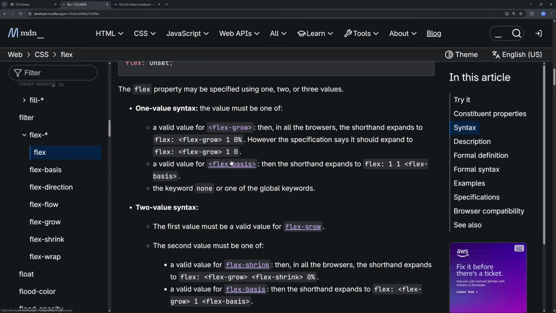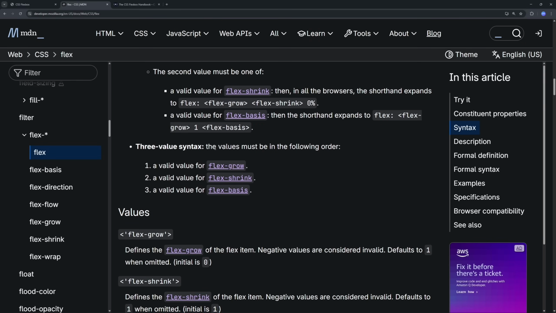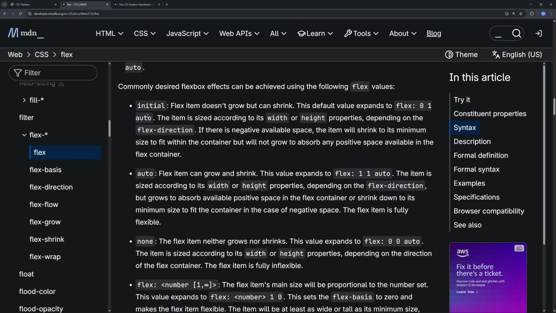Now here we have all of the description of the 1 value syntax, 2 value syntax, and 3 value syntax, which is good. Then if we just go down a little bit, we have some of the keywords as well. First of all, we have initial, then we have auto, and then we have none. Okay, so let's discuss the initial. It is basically equivalent to flex 0, 1, and auto. So the flex grow will be 0, flex shrink will be 1, and the flex basis will be auto.